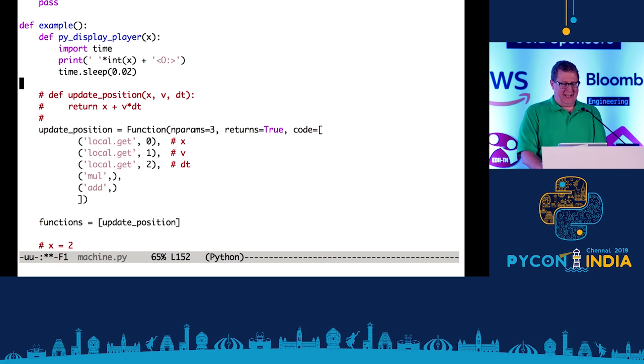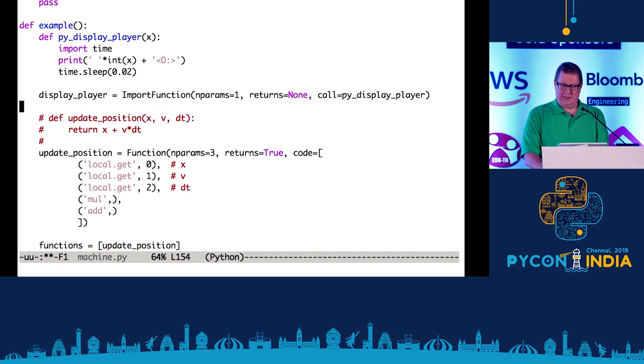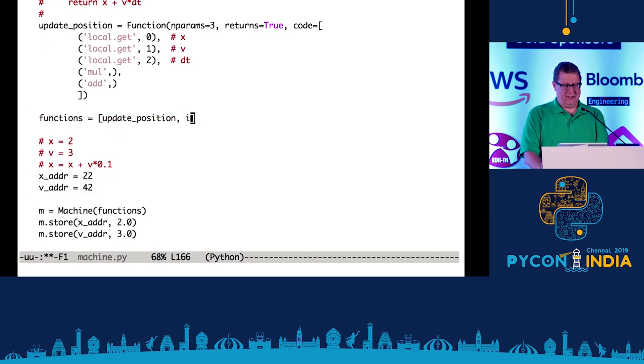Okay, do that. And maybe I want to have that be something I could execute in my little simulated machine. Is there some way to do that? Maybe there's a way I could have an import function. This is an idea of having an external function. It's not written in the machine. It's embedding something externally. Can I have display player be this import function of some kind, and can I have that in my function table or something?